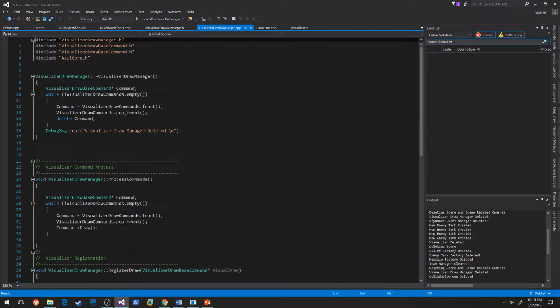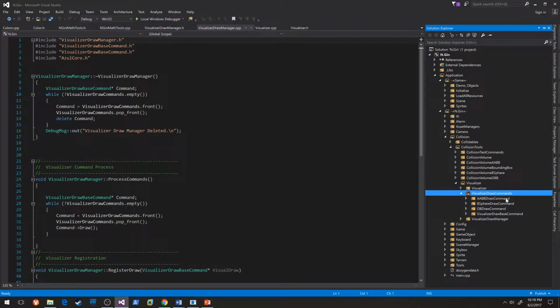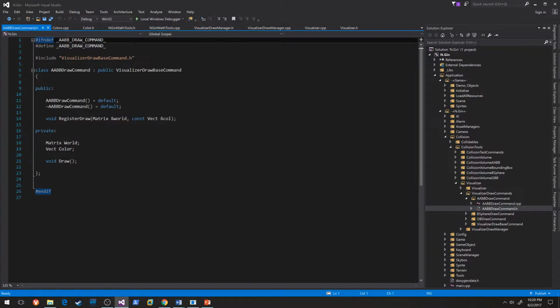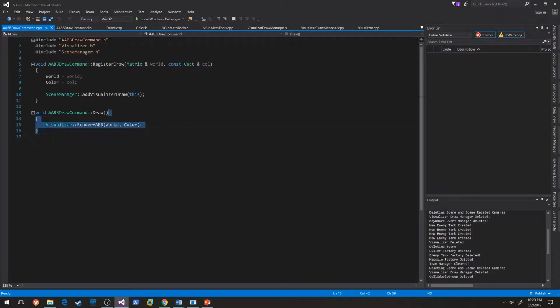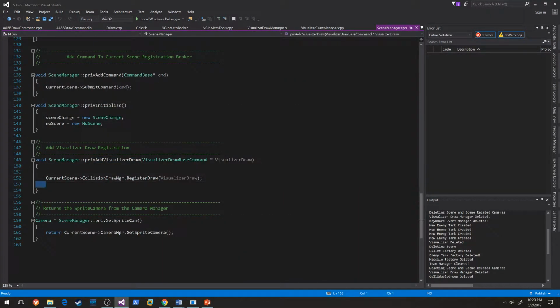So you can see that down here I have visualizer draw commands. I have all these different draw commands. You can see the commands, the register, the draw, and then it basically handles all the different stuff that it's supposed to do. When I go into visualizer draw, you can see that it calls the collision draw manager and it registers the draw.